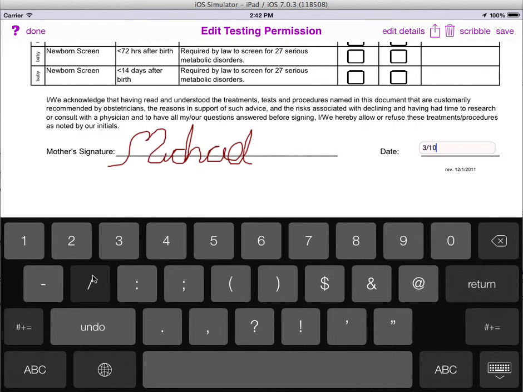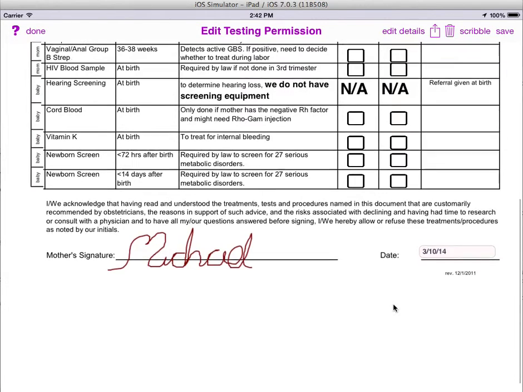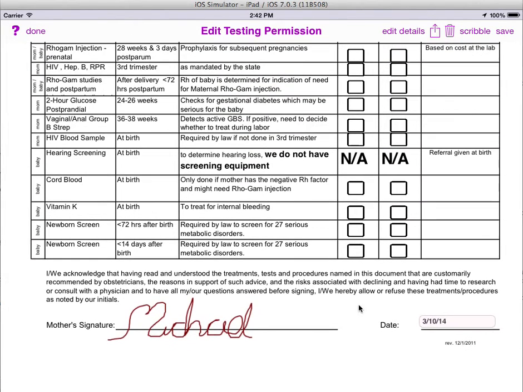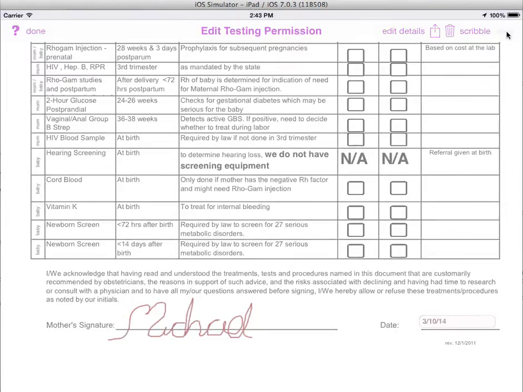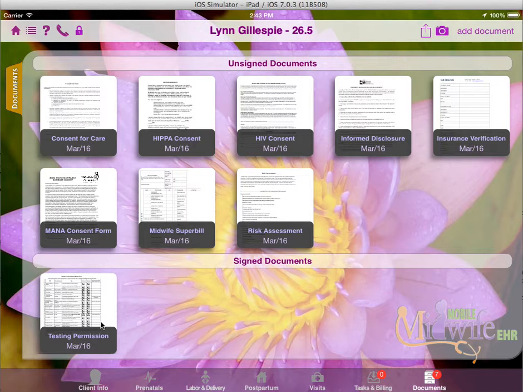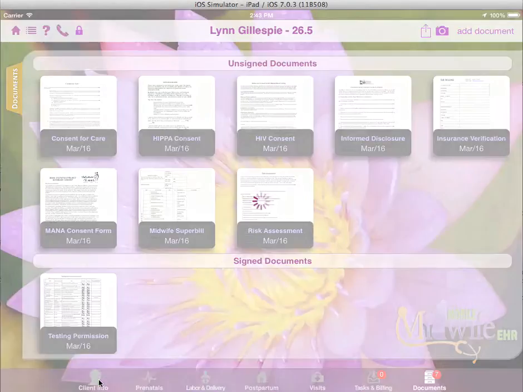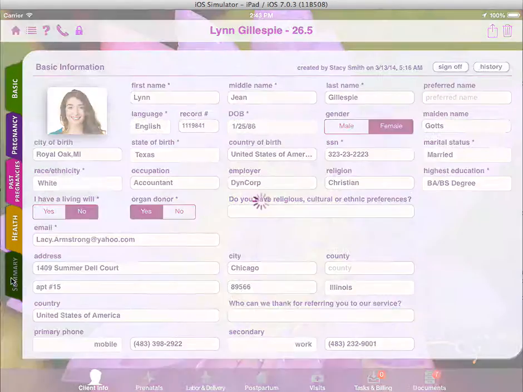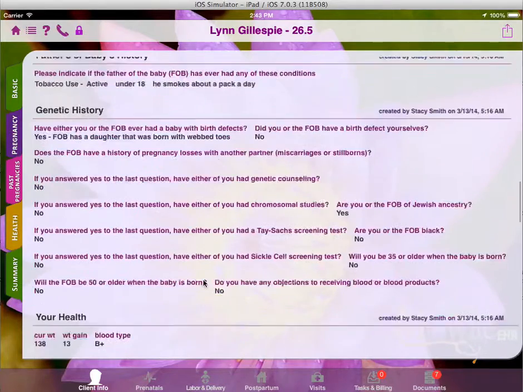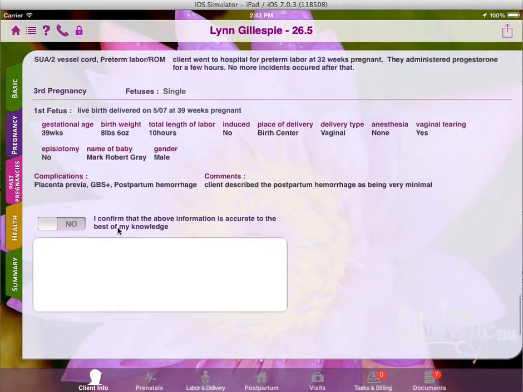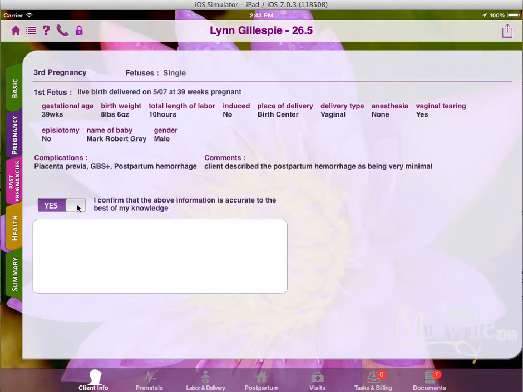Because the key here is during the initial sign-up process, the client will fill out all the pre-built-in forms in Mobile Midwife, following a step-by-step wizard. And then after they sign the summary and consent to the fact that what they have filled out is true to the best of their knowledge, then Mobile Midwife will direct them to the Documents tab, where they will sign any unsigned documents.